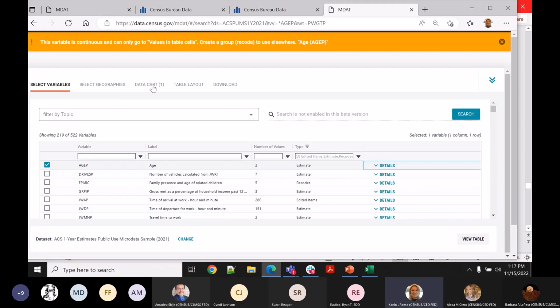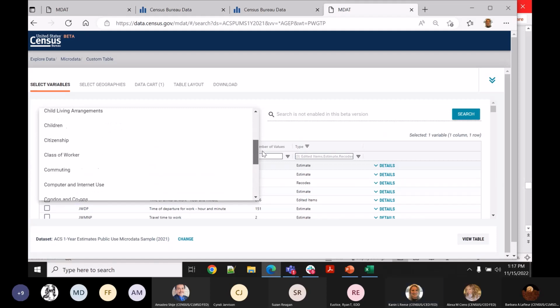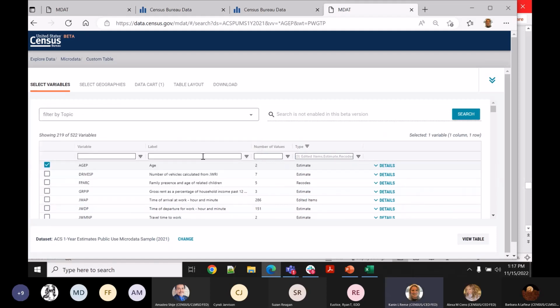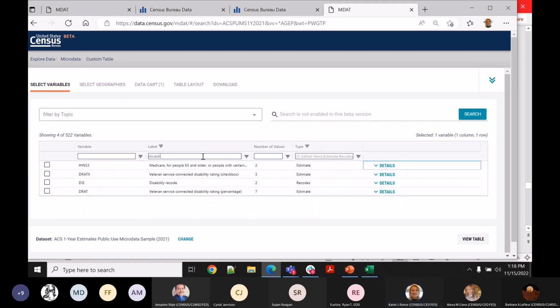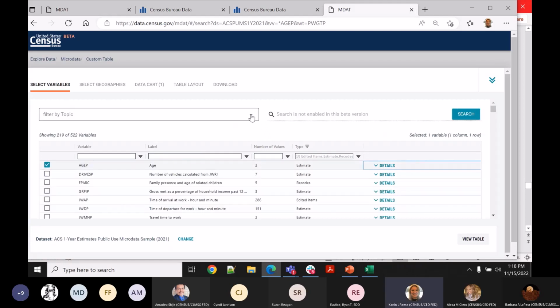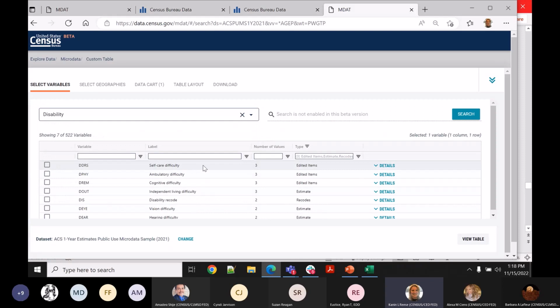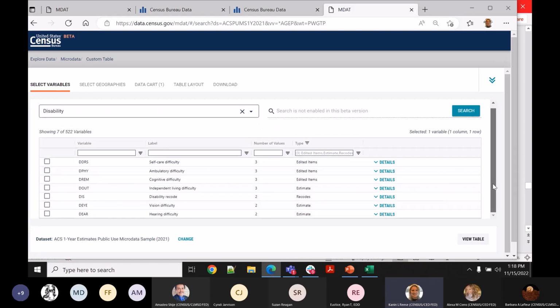And now I'm going to look for the disability. So we could go down here. We can see what's available under disability. You could also type in disability and see what comes up. Or disabilities and see what comes up. Sometimes I have to kind of play around with it a little bit. I'm going to go in and just click on disability and see what does come up.